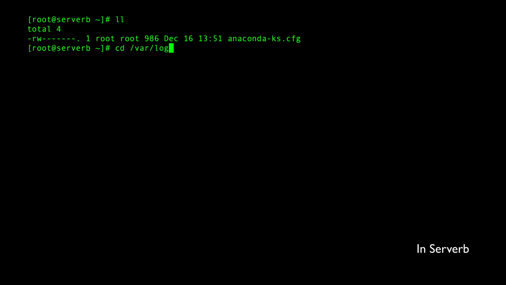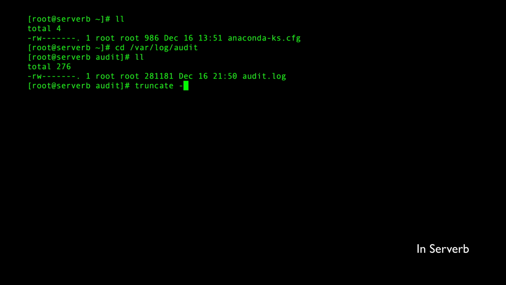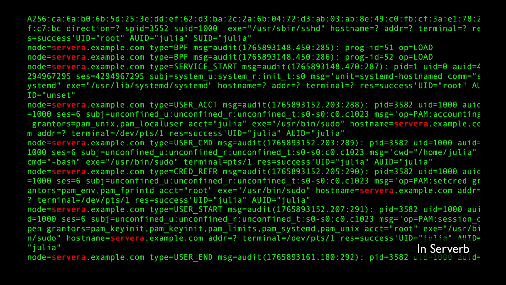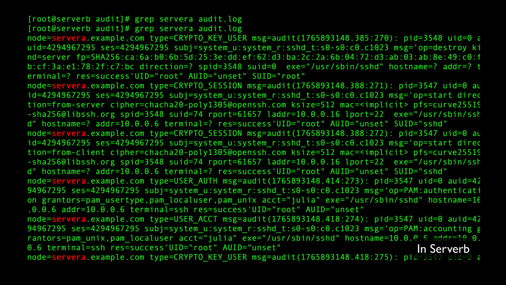We want to truncate the logs to clear them so that you can see the latest logs. We do a test by logging in to server A. From the user, do a sudo to root and exit the server. From server B, do a grep for server A in audit.log. We can see that the logs are being sent and recorded on server B.